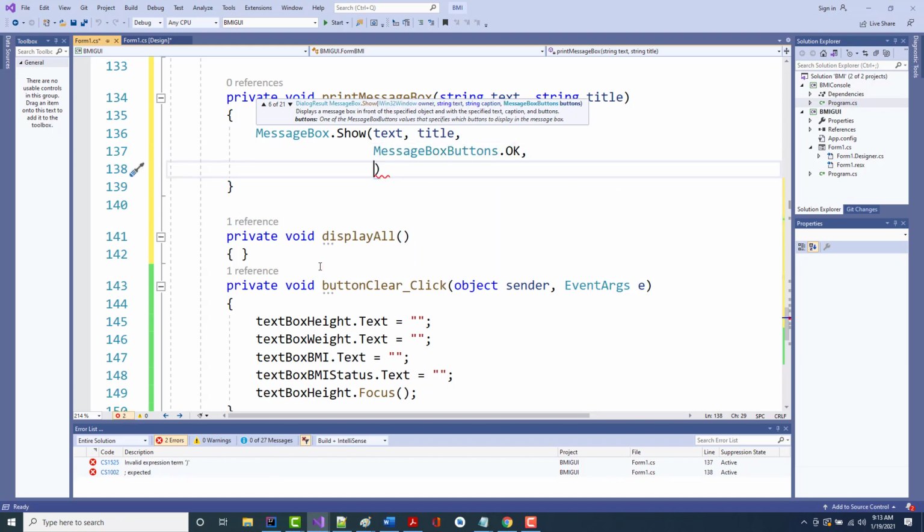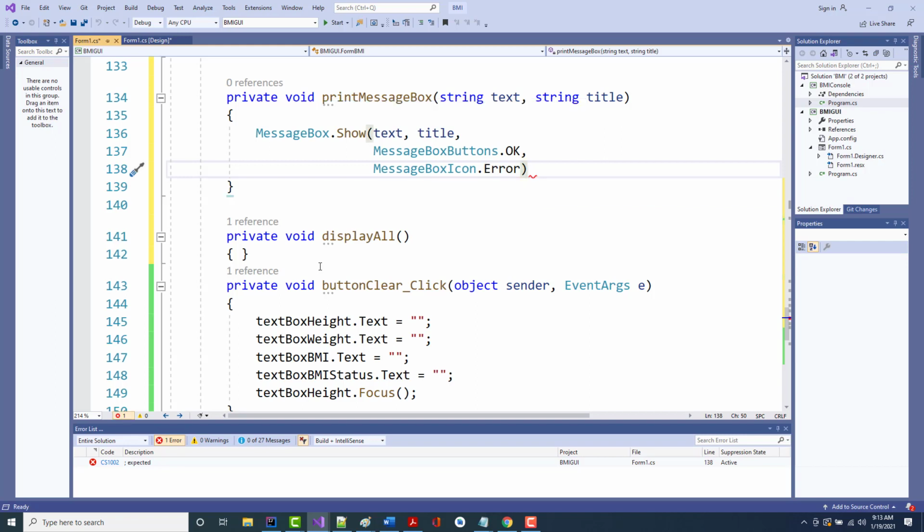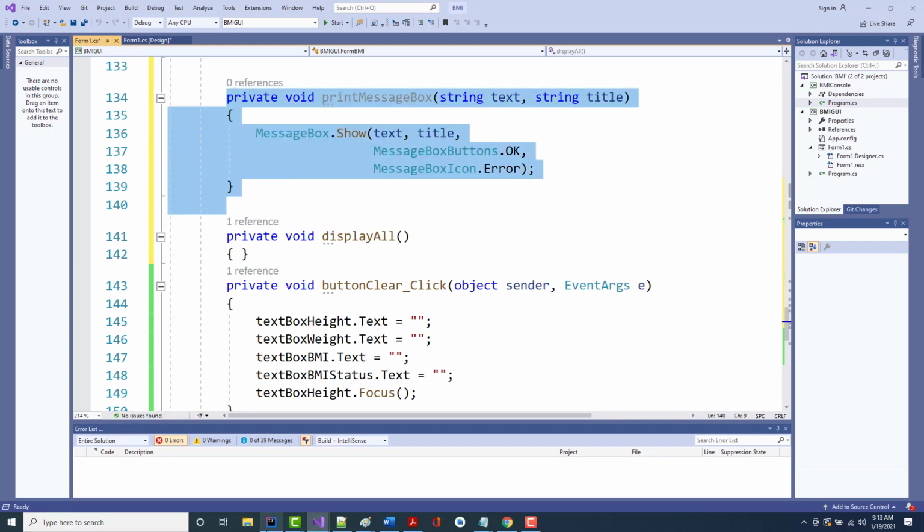MessageBoxButtons.OK and MessageBoxIcon.Error. This is the whole routine right here in blue. So write that in, and then I will explain to you what's happening in the entire thing. So just put in those four or five lines, whatever it is.